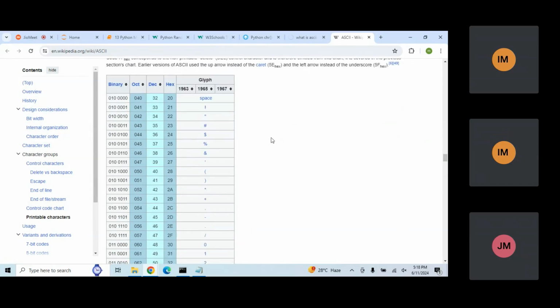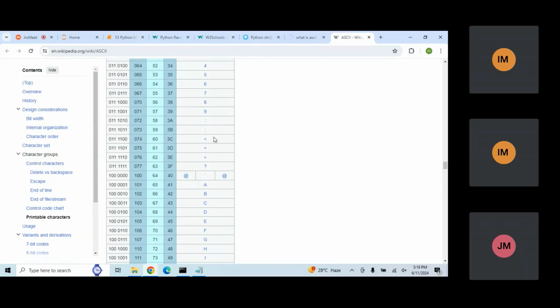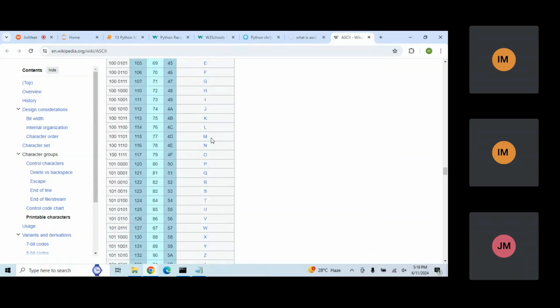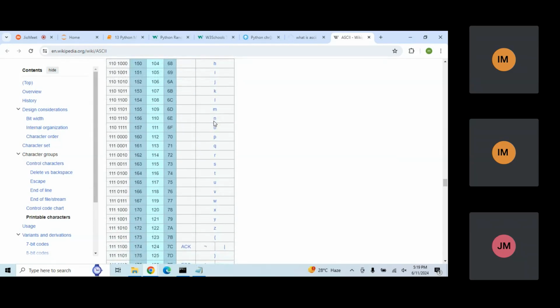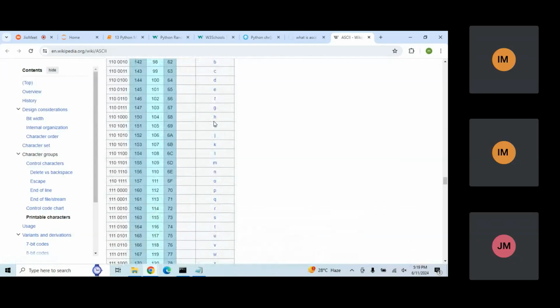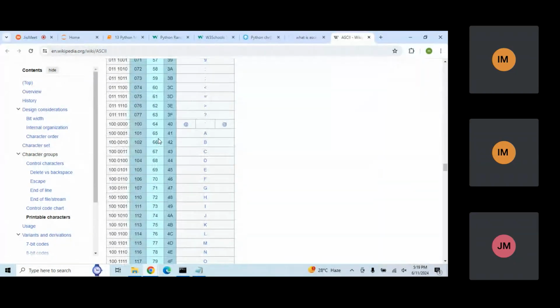Now you can see space has the number 32, the exclamation mark has 33, quotes is 34. Each and every symbol: 0 has 48 and capital A has 65. Similarly, small a has 97. Each and every character has its own ASCII value, and using these ASCII values our machines understand the characters.